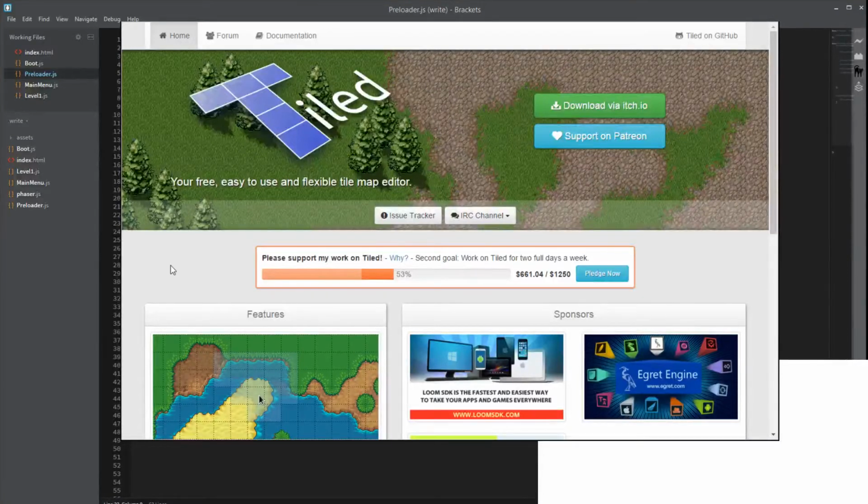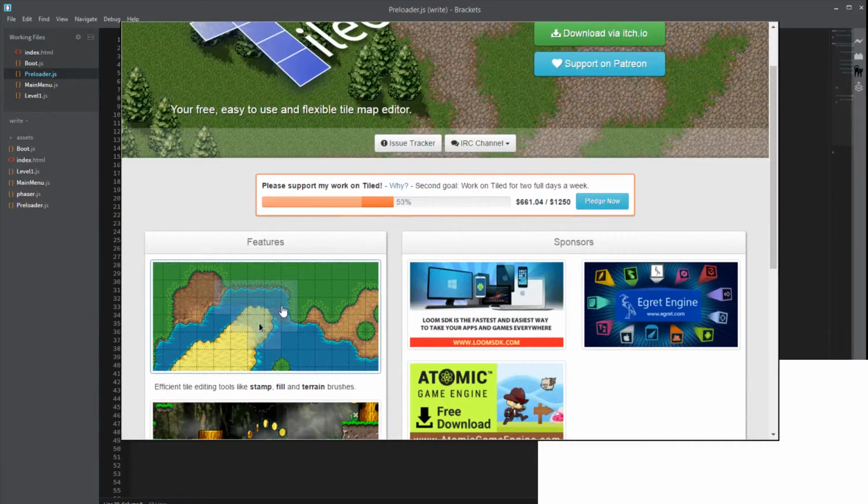Hey guys, well then today I'm back with another tutorial. This time we're gonna be making tiled maps, or maps which will be able to be used in our game.